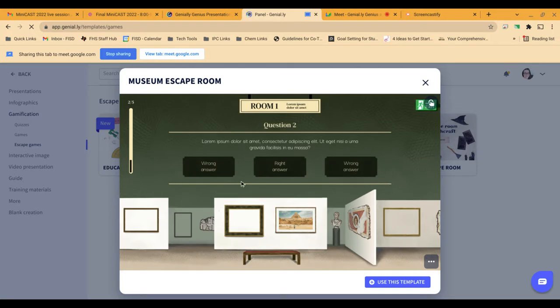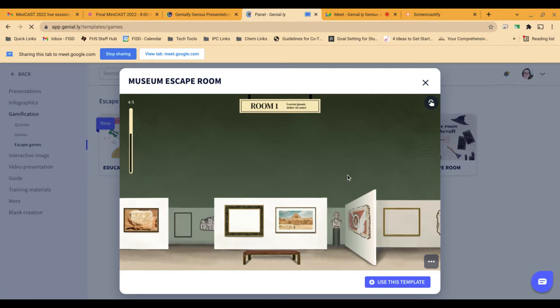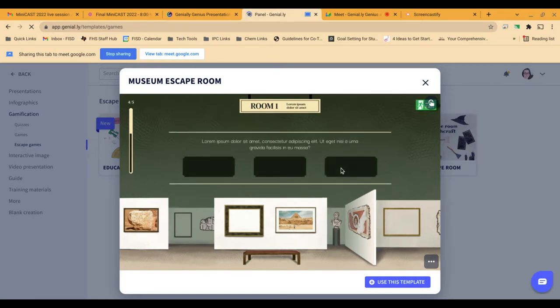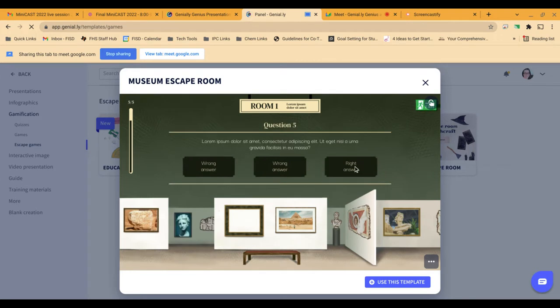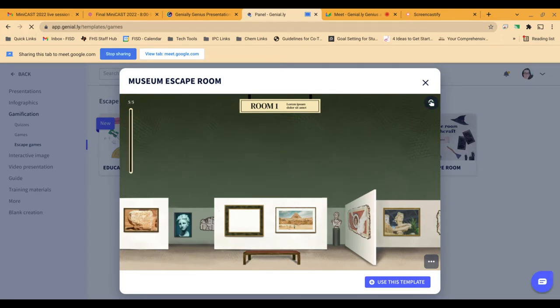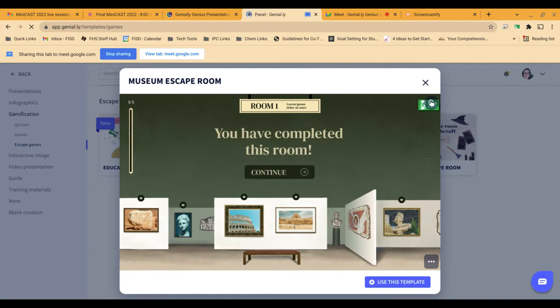Okay, so it gives us a series of questions, and then we have to get them all right, I guess, before we can go on to the second area. Oh, and this one's got sound involved. It's really easy to go through when it tells you which one's the right answer.